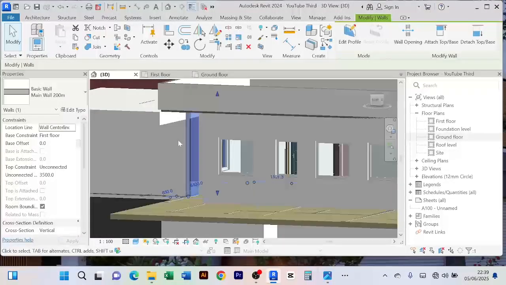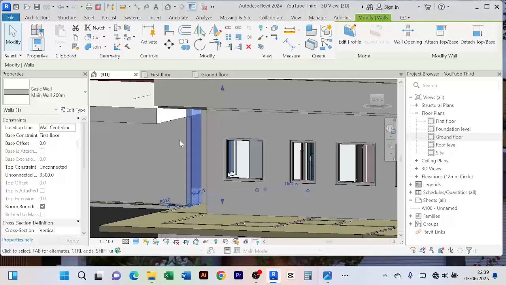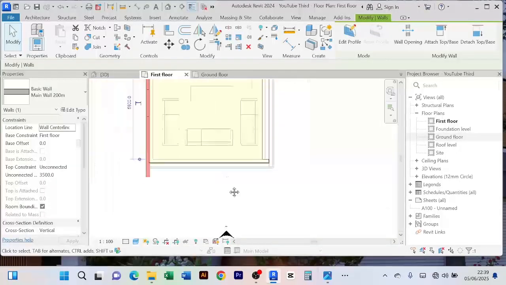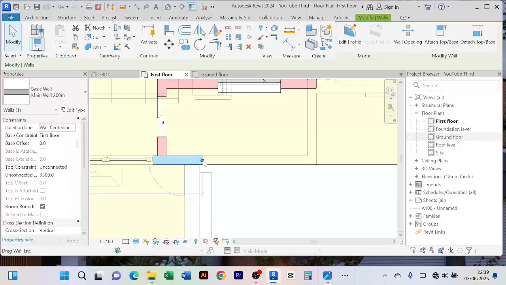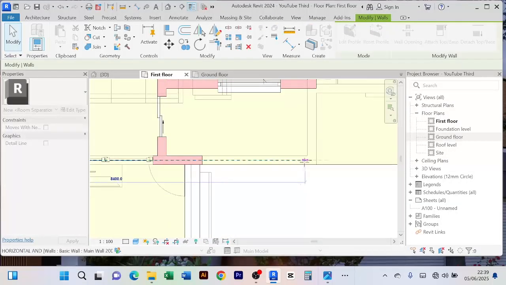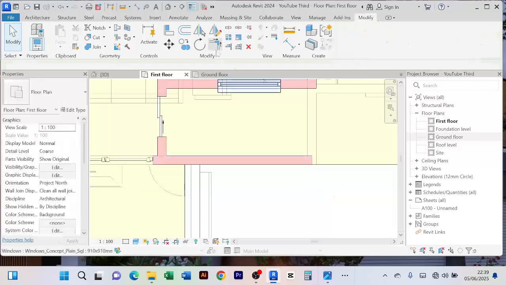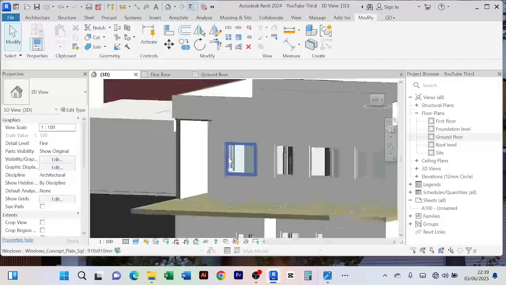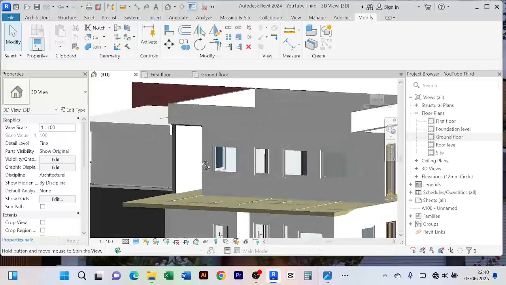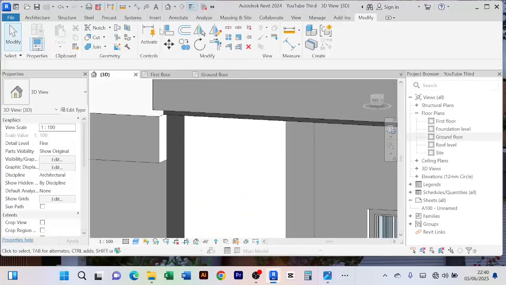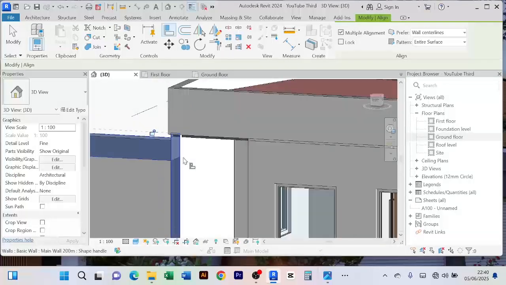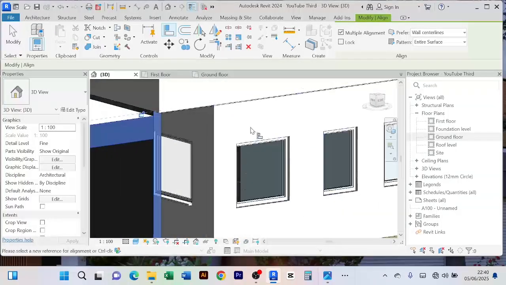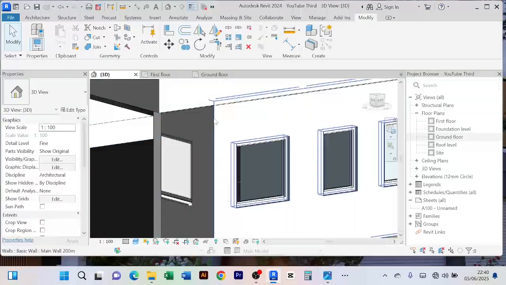This is a wall. I'm saying this is a wall. So let's go to our first floor. The wall is here. So it's just a matter of picking this wall. You move it all the way to here, just like that. And come to your 3D, you see the wall has come here. Now you can align. You come to align, you pick this face and this face. Now they are perfectly aligned to each other.